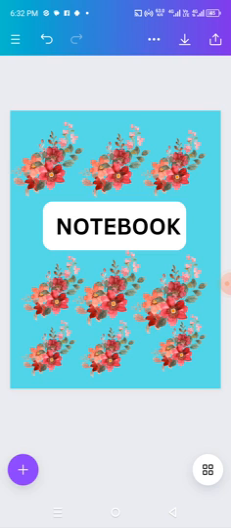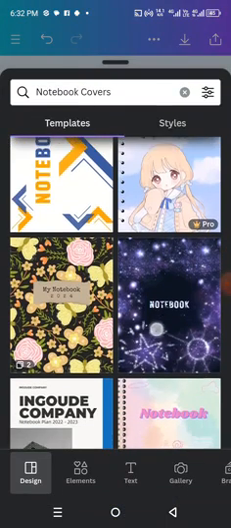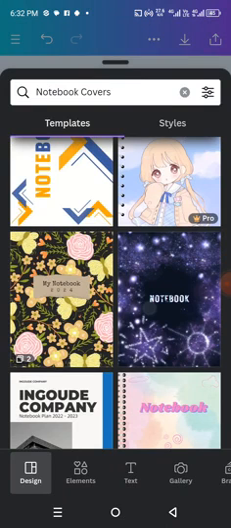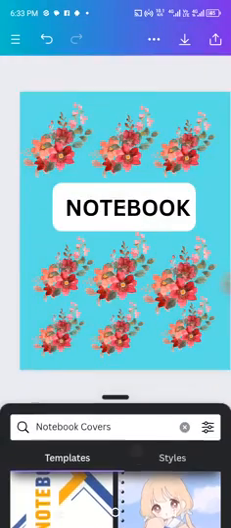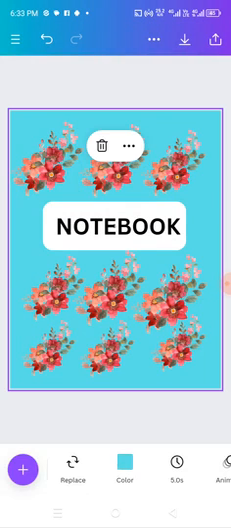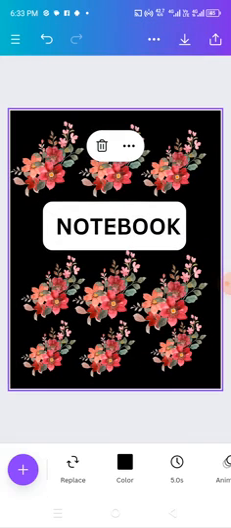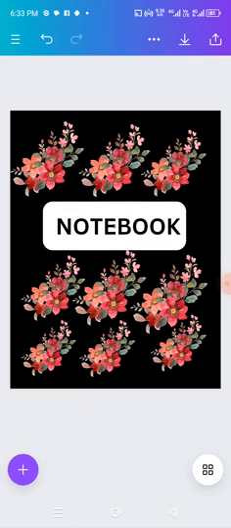So basically this is a notebook cover. You can go and check the ones you see here. This is how they come up with all these things you see here. So that's it. You can change the background color. Let's change the background color of this design and see what is more appealing. Yeah, black is better. I think black is better. This one comes out very neat, very nice.